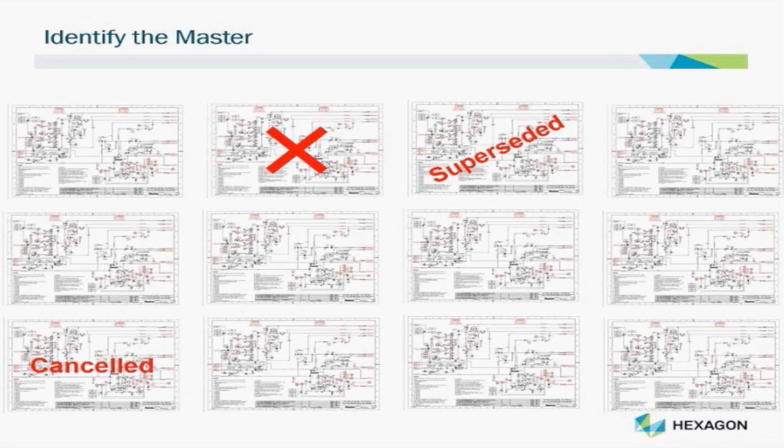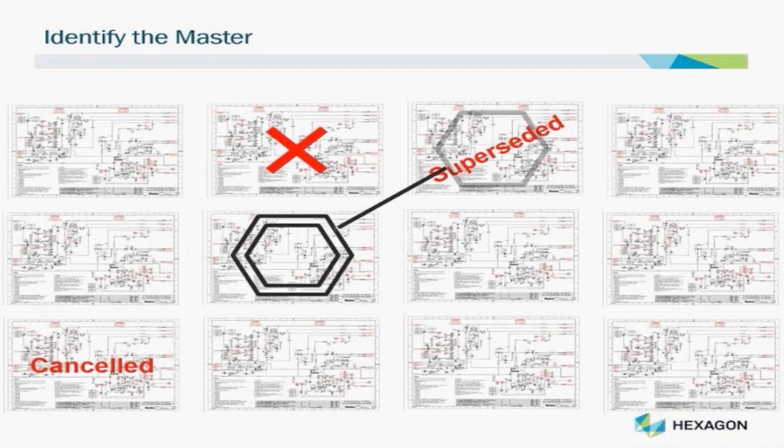And in the dashboard, I can have a look at the thumbnails of these drawings and documents. So the first level of identification of the master allows you to look at these thumbnails, and you may find watermarks like superseded, crossed out, and cancelled, and you start sorting these out. So between those 2 drawings, the superseded one is gone.